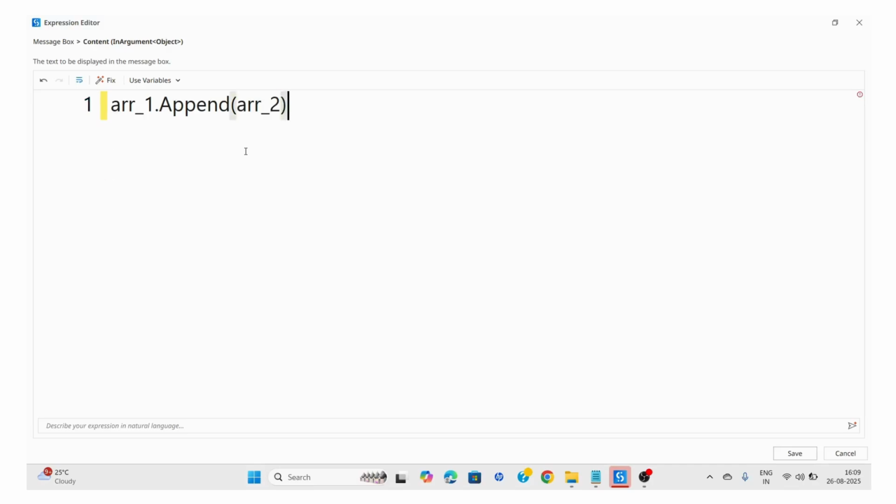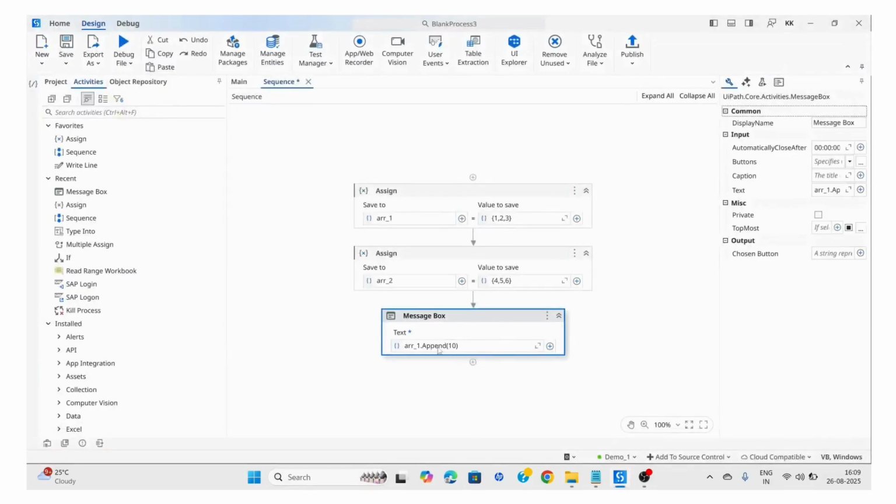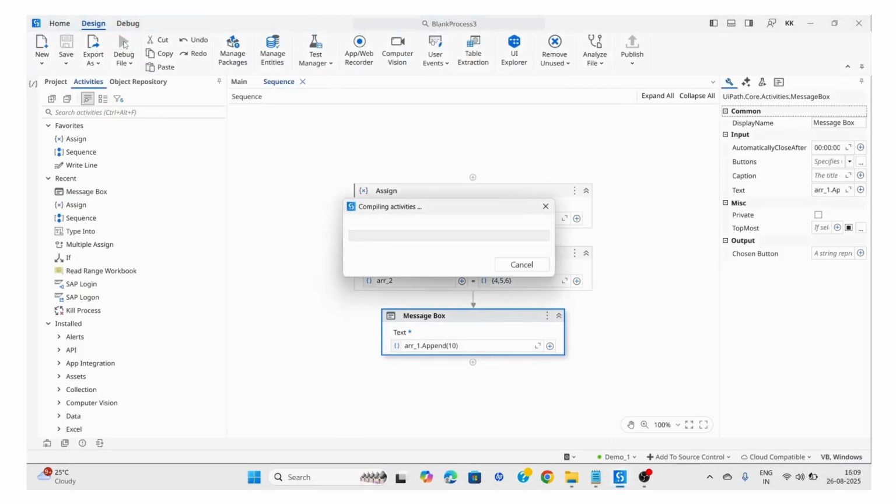So that's why I'm going to mention only values, suppose 1 2 3, and finally I'm going to store the last data, that is 10. I'm going to click on save. It is going to append the 10 value into this collection. Append means appending a single value into that collection.